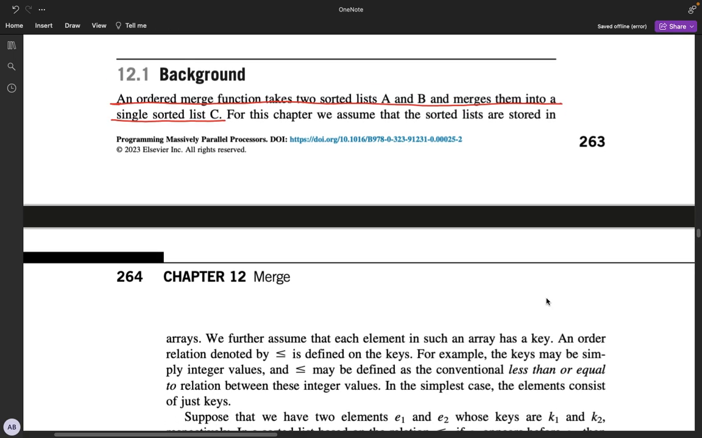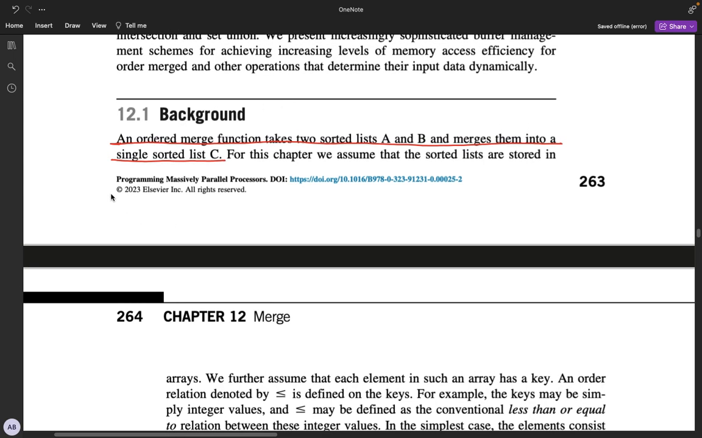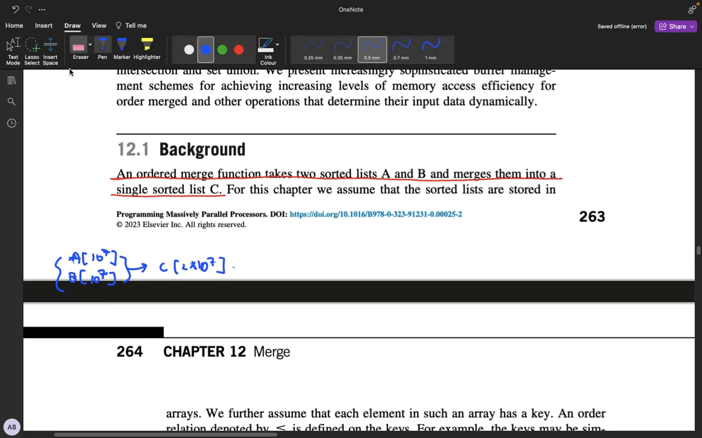The problem is we'll be trying to formulate an ordered merge function that takes two sorted lists A and B and merges them into a single sorted list C. Let's say we have been given two sorted lists A and B, maybe this has 10^7 elements, this has 10^7 elements. We need to merge these two into C, which has 2 times 10^7 elements. The problem is something like this.